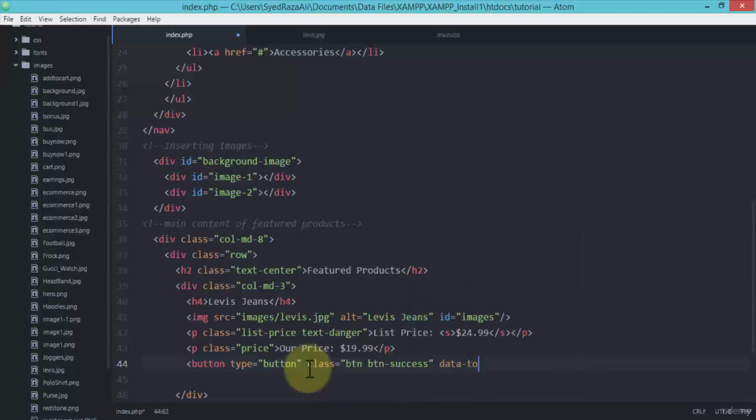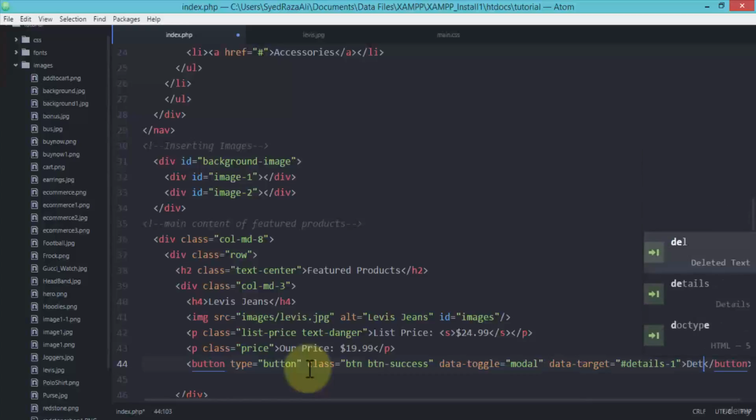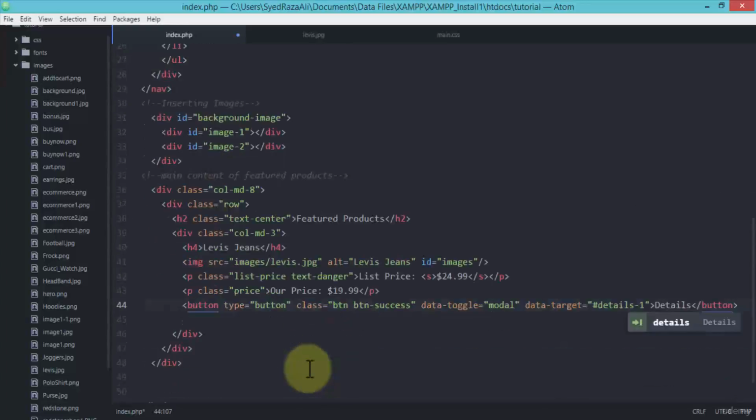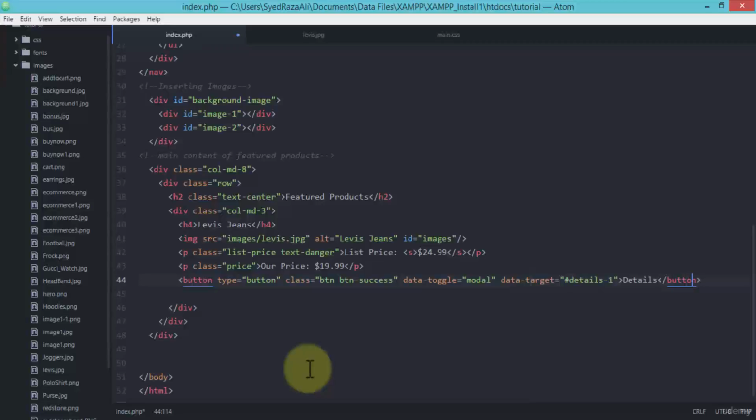And use my data-toggle equals modal. Okay, and we create this modal so that every time a user clicks on the button, a pop-up screen appears, so you can see the actual product details, the image, the list price, as well as the discount price. So we're going to create this modal here and give it a target. So my data-target equals details-1. So I'm just going to say details-1 with a number sign and provide the name. It's called details. Make this smaller a little bit. And we have our first button created.